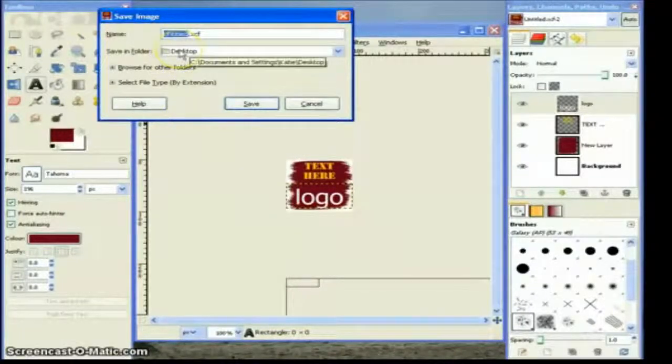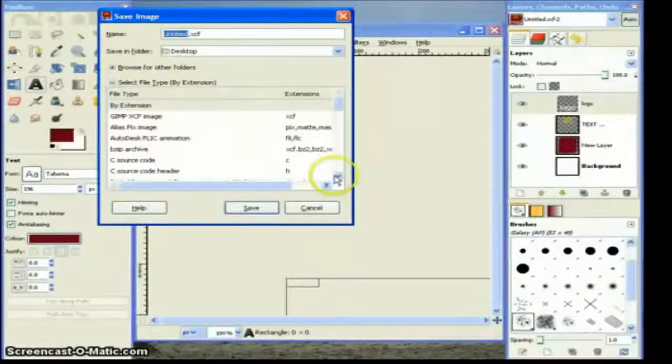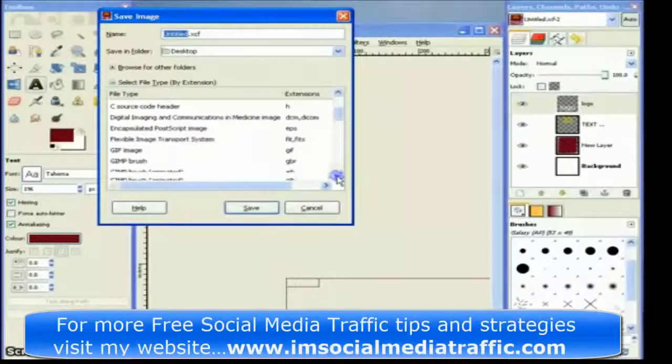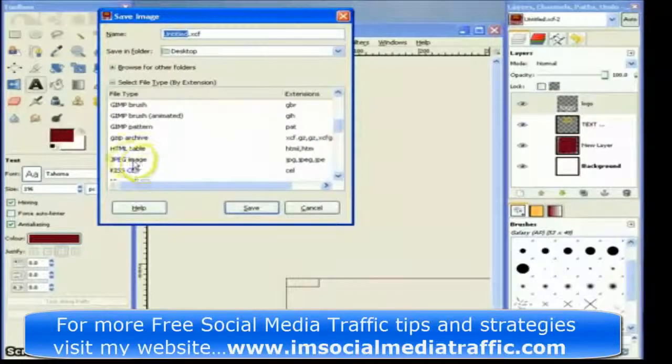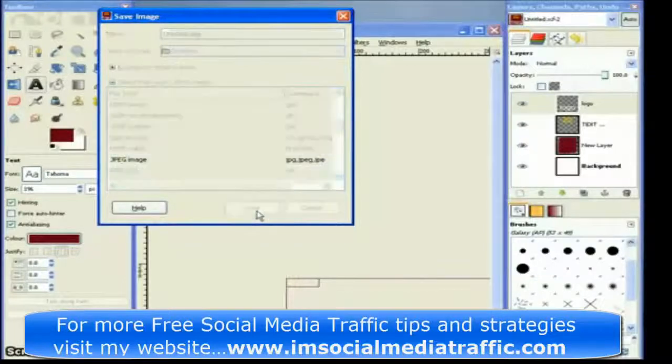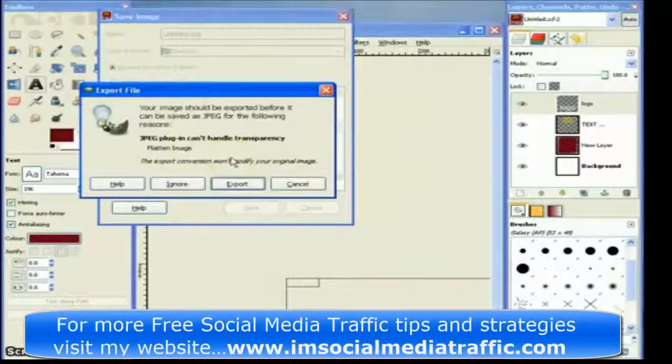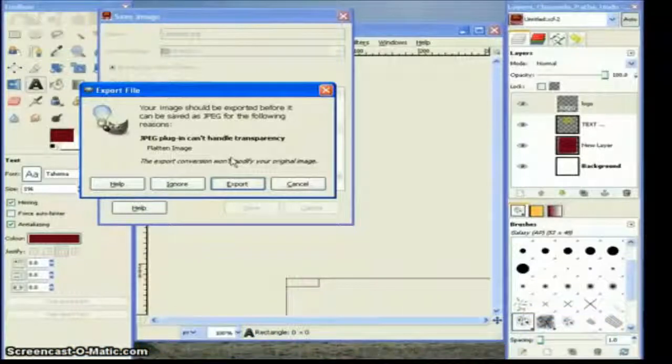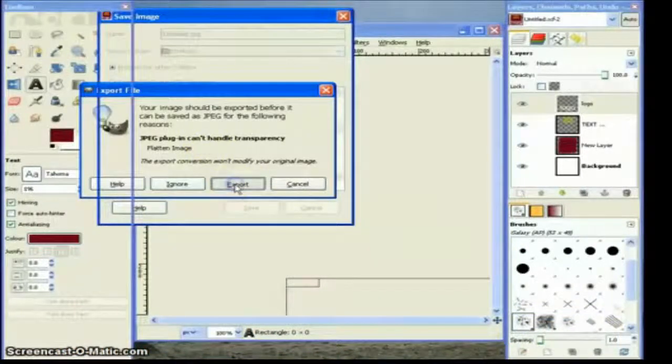Just remembered I wanted it on the desktop, but this time I want a different file type, so I click there for the drop-down list, scroll down a bit, and there, see, I can save it as a JPEG image. Click on JPEG, click Save, and then it asks me, do I want to change the format of the image, because the layers have to be all stuck together for a JPEG. So I say yes, that's fine, please export it.